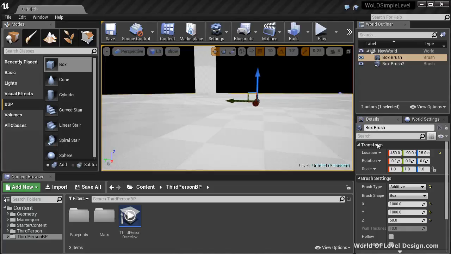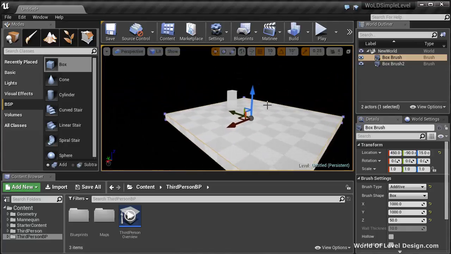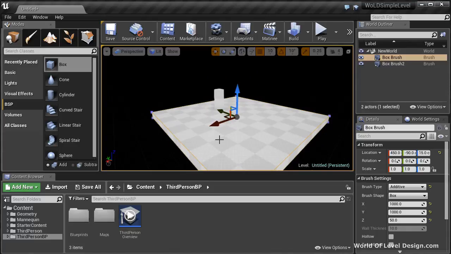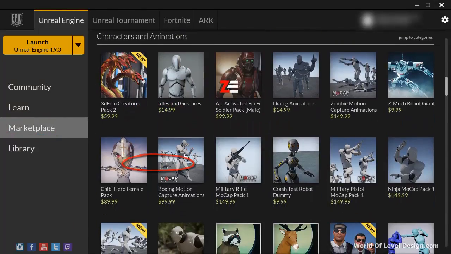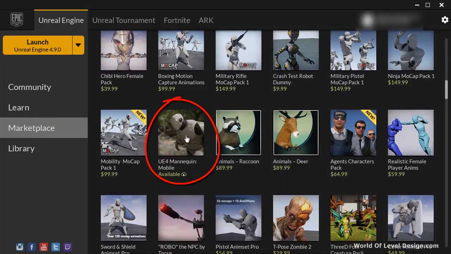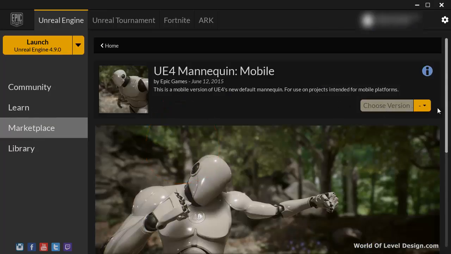And now the character reference scale I like to use is have a skeletal mesh inside the level, and for that we're going to use Unreal Engine 4 Mannequin. Quickly jump back to Unreal Engine Launcher, go to Marketplace, click on Characters Animations, and download Unreal Engine 4 Mannequin. I already have it downloaded, but you'll have a download button and ability to choose which version of this mannequin that you want to download.